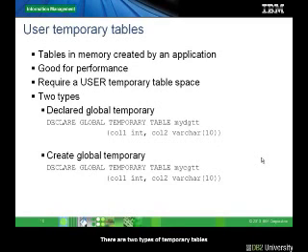There are two types of temporary tables: declared global temporary tables, or DGTT, and created global temporary tables, or CGTT. Both are temporary tables, but DGTTs are completely gone, including the table definition, after the application disconnects from the database, while CGTTs do keep the table definition, though the table is empty.